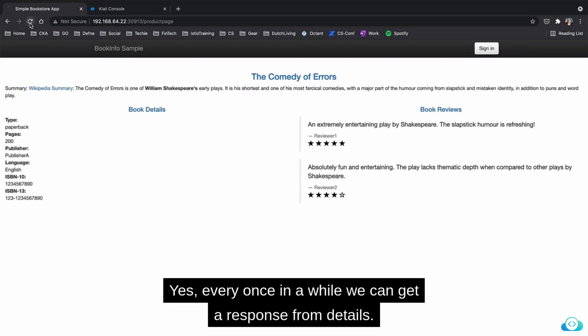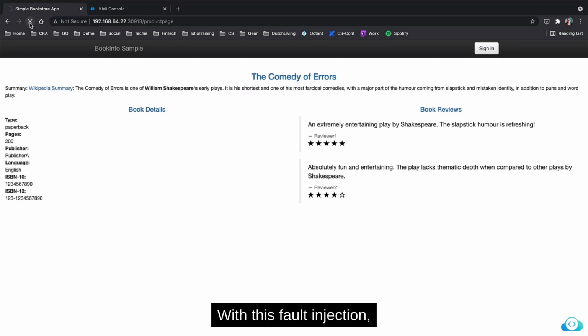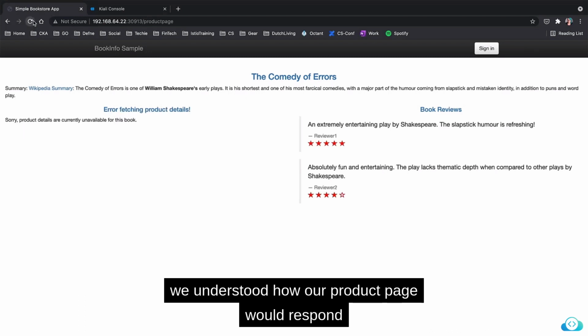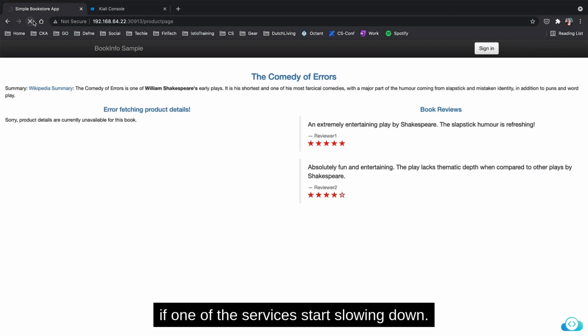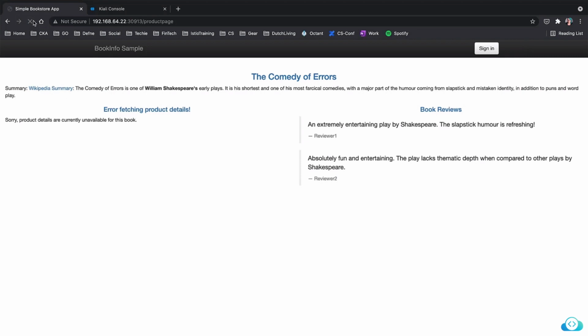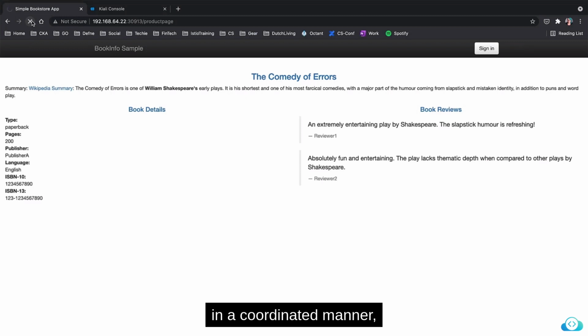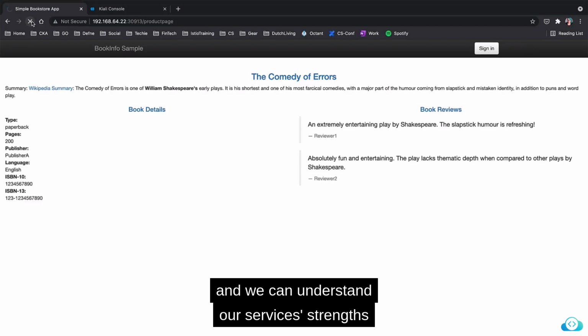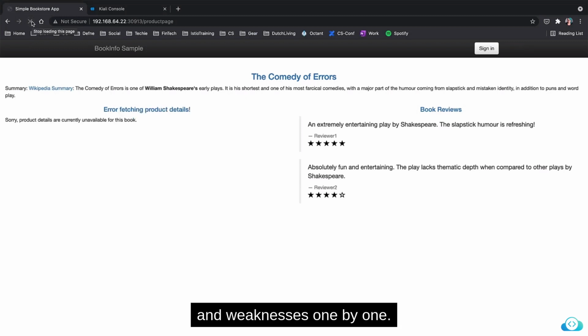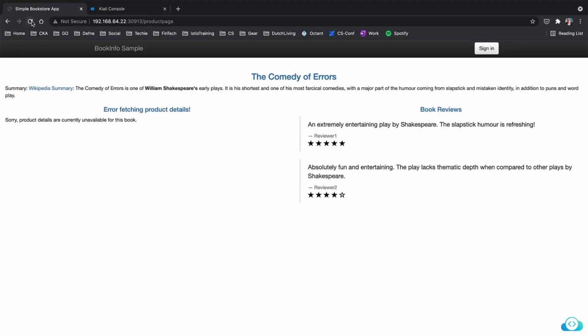Yes, every once in a while, we can get a response from details. So, with this fault injection, we understood how our product page would respond if one of the services starts slowing down. By using this technique, we can configure how our mesh can work in a coordinated manner, and we can understand our services' strengths and weaknesses one by one.